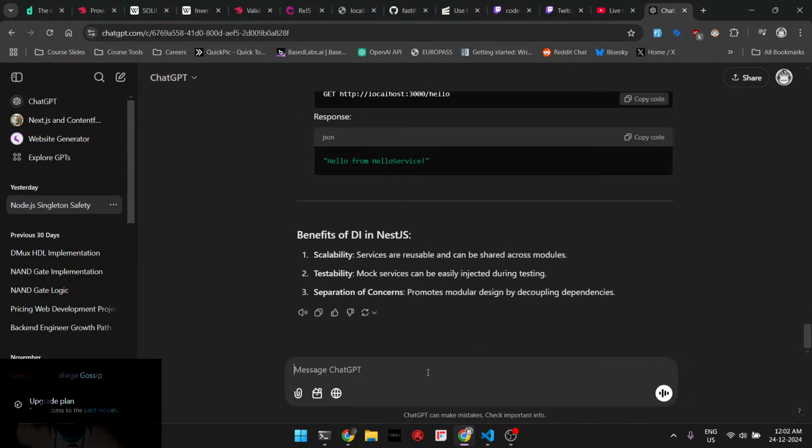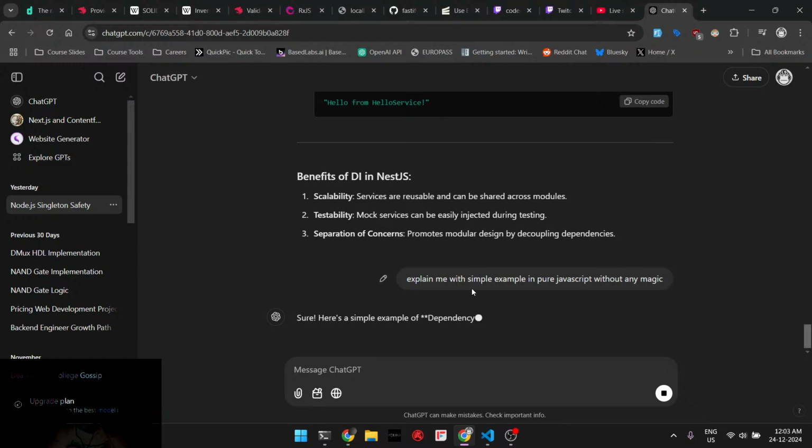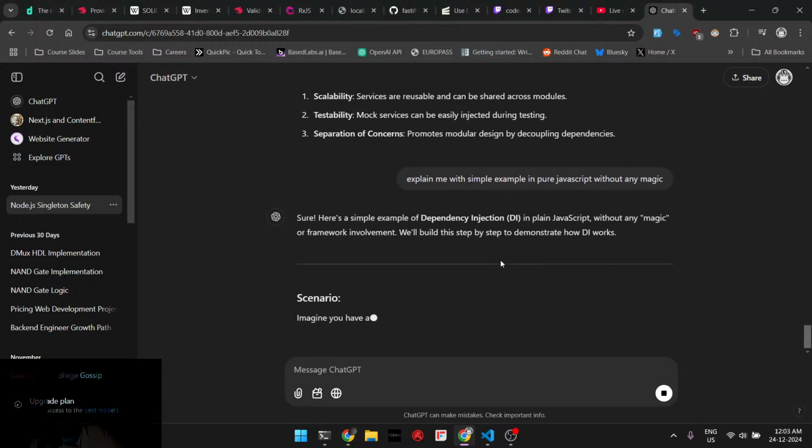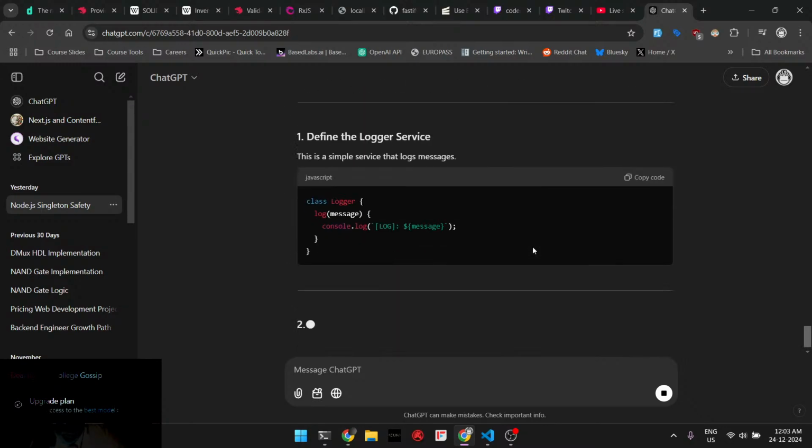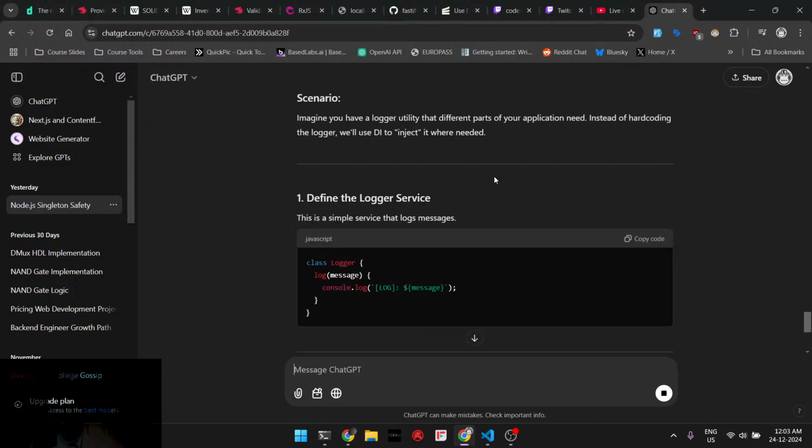Benefits: scalability, and so on. Explain to me with a plain example, a simple example in pure JavaScript without any magic. Imagine you have a logger utility that different parts of the application need. Instead of hard coding the logger, we'll use DI to inject it where needed.